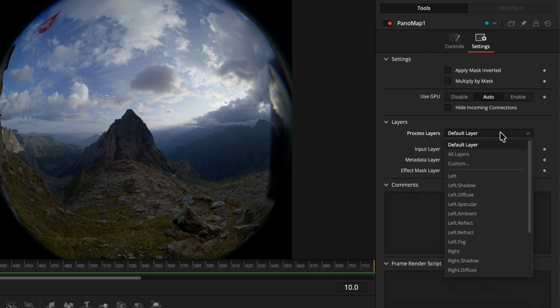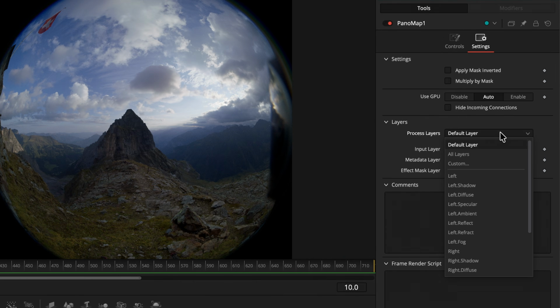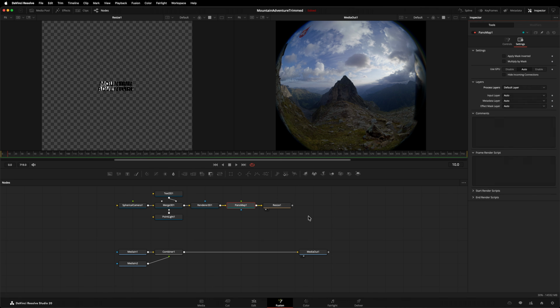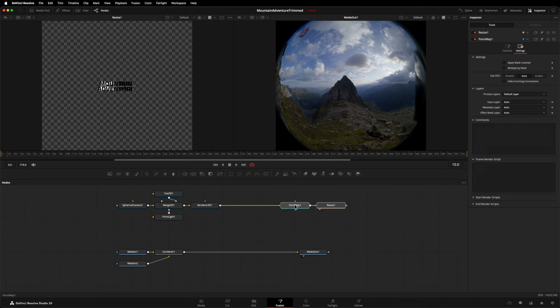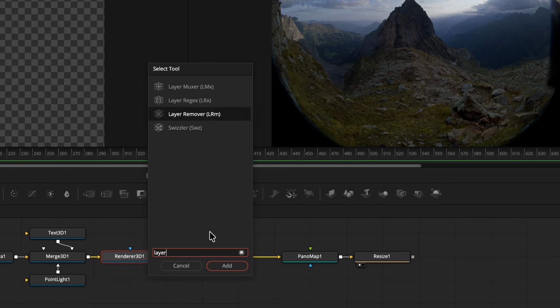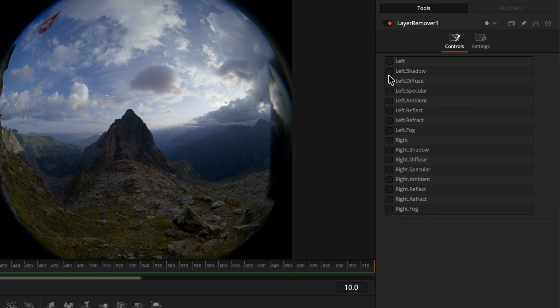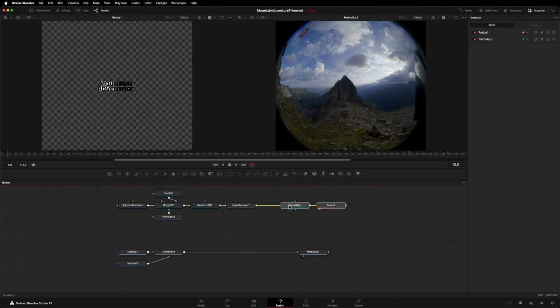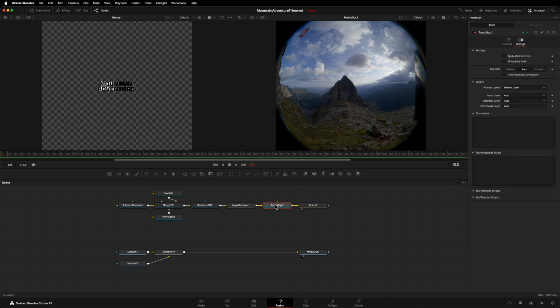Check this out though. Do you see all these extra layers that the renderer is producing? We don't need them. Before we configure the Panomap node, let's get rid of them by adding a special node called Layer Remover. Guess what that does? Remove everything except the left and right eye. If we need other layers later, we can add them back. Now in the Panomap node, I can happily set it to process all layers.